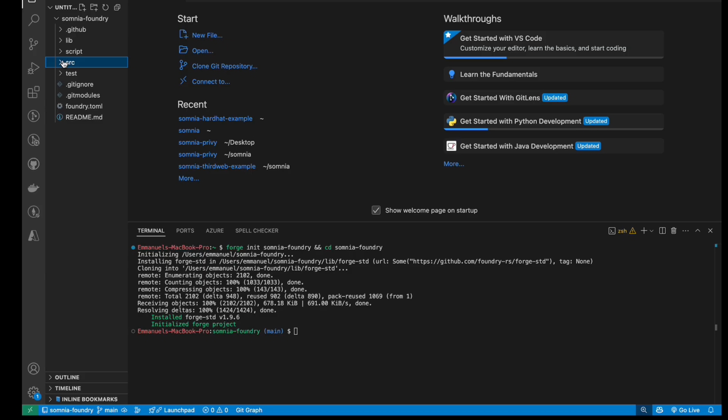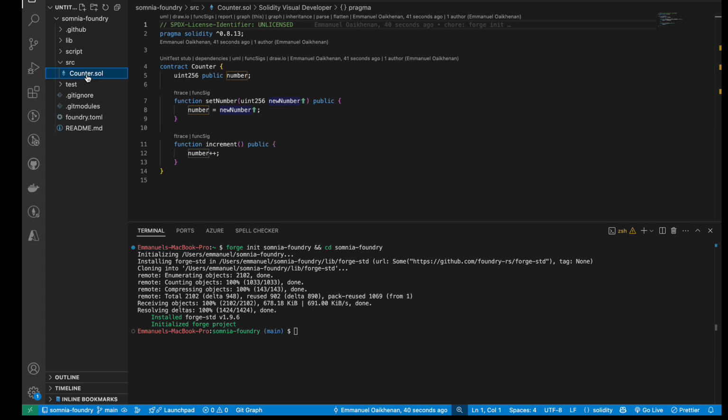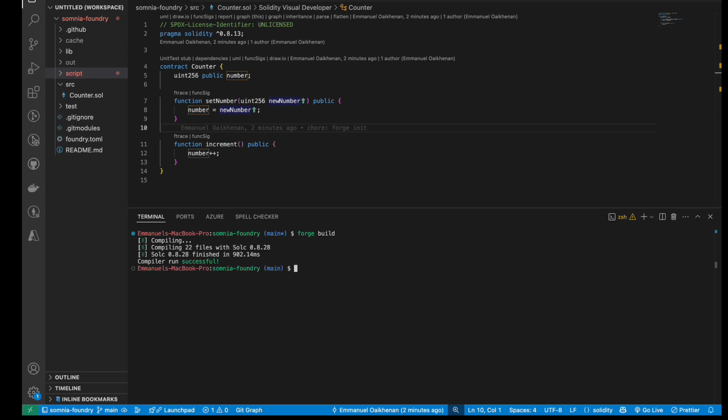This is our Foundry file, and you can find the example smart contract in the Counter.sol file. This is the example smart contract in the default Foundry build, and we're just going to go ahead and continue with it. First, we compile our smart contract by running the command forge build. This compiles the smart contract into machine readable bytecode and also generates the ABI.